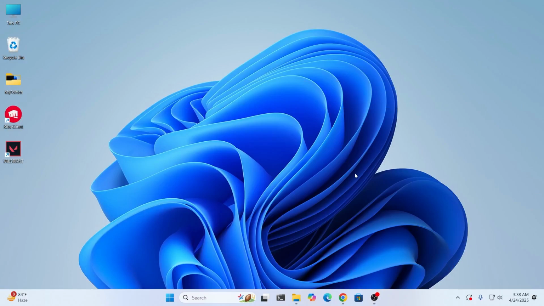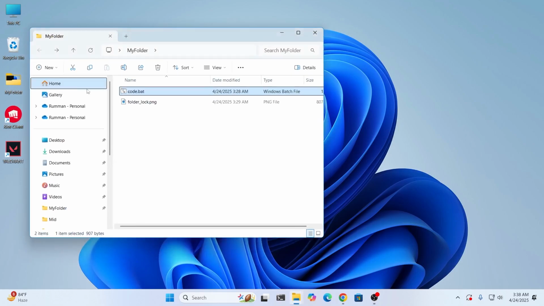In today's video, I'll show you how to add a folder onto your taskbar on your Windows 11 laptop or desktop computer. Now, find the folder that you want to pin. For example, I want to pin this one.